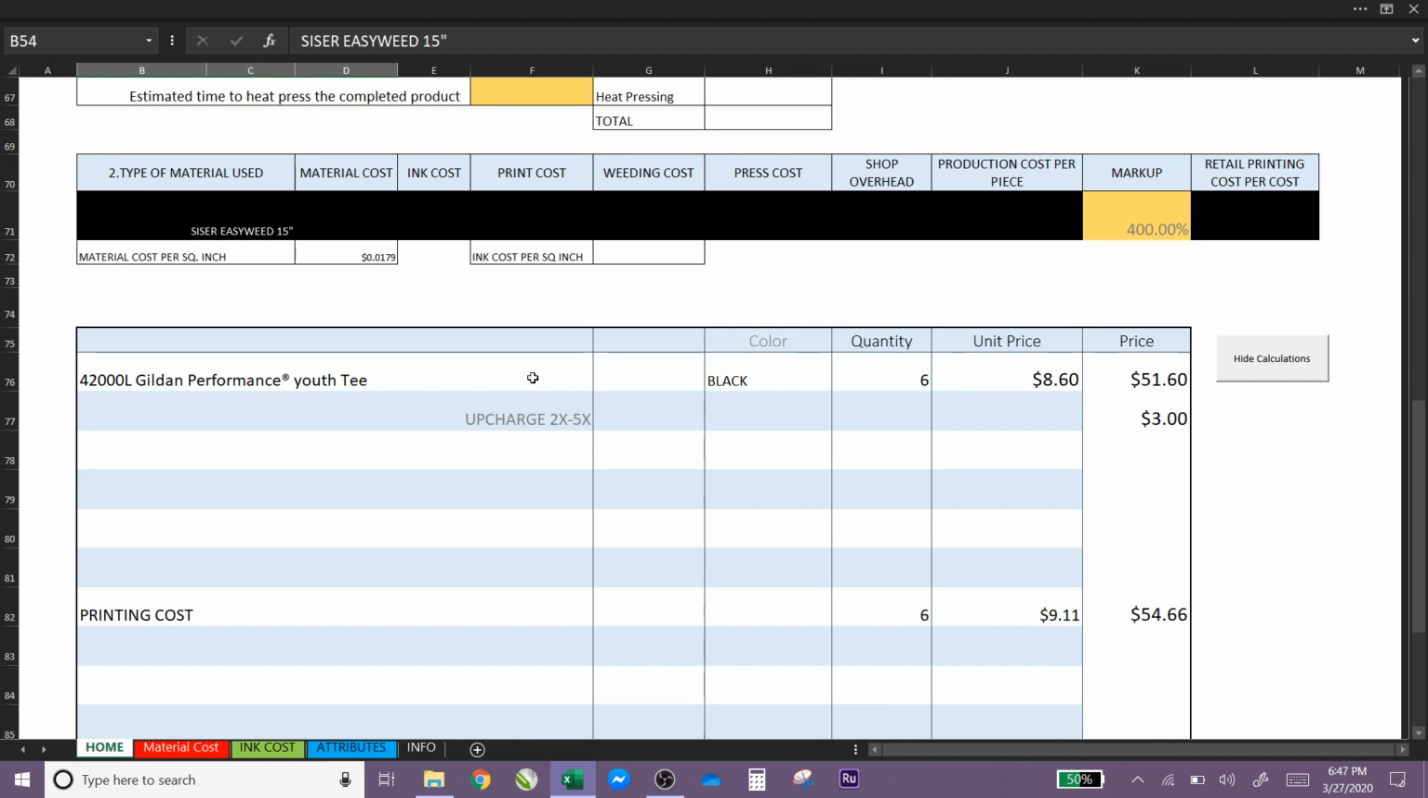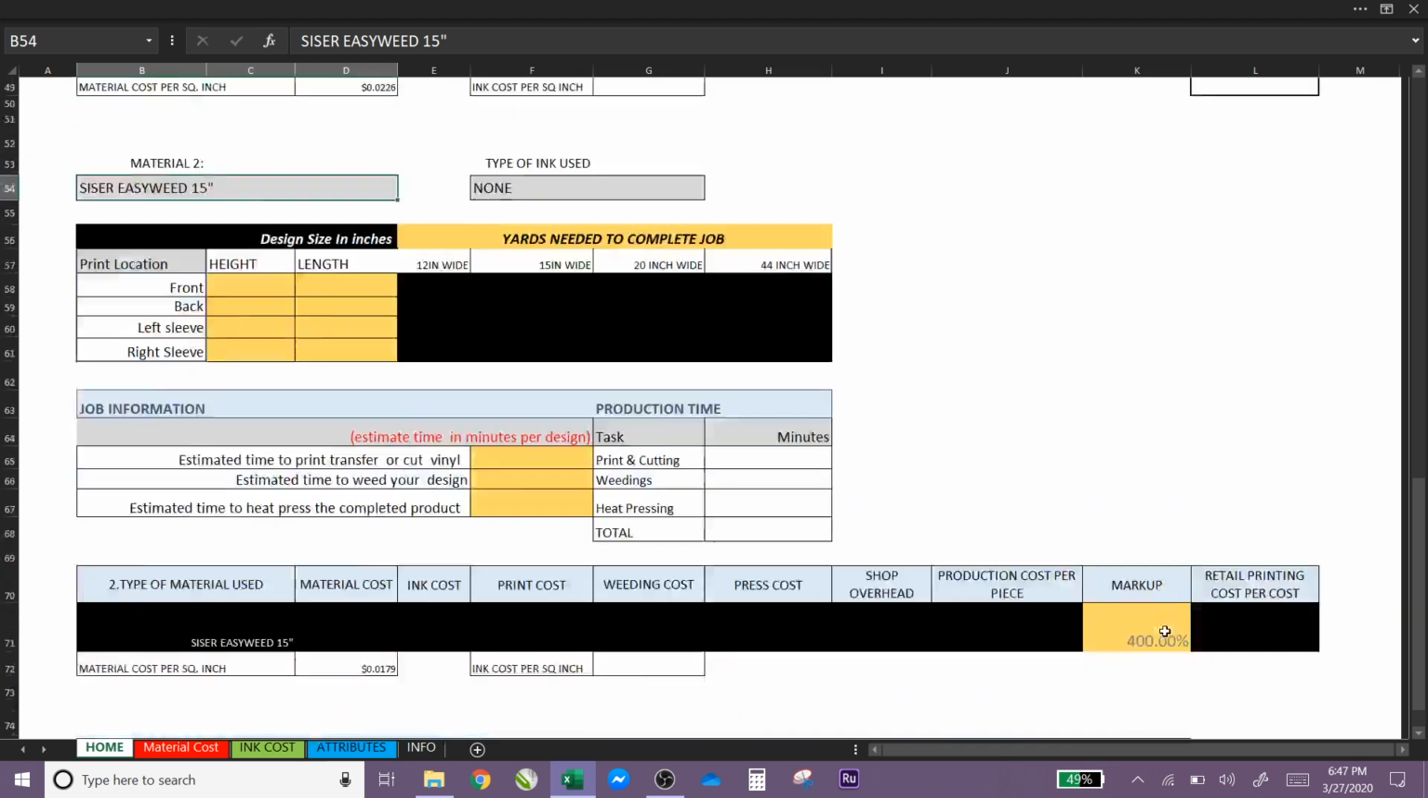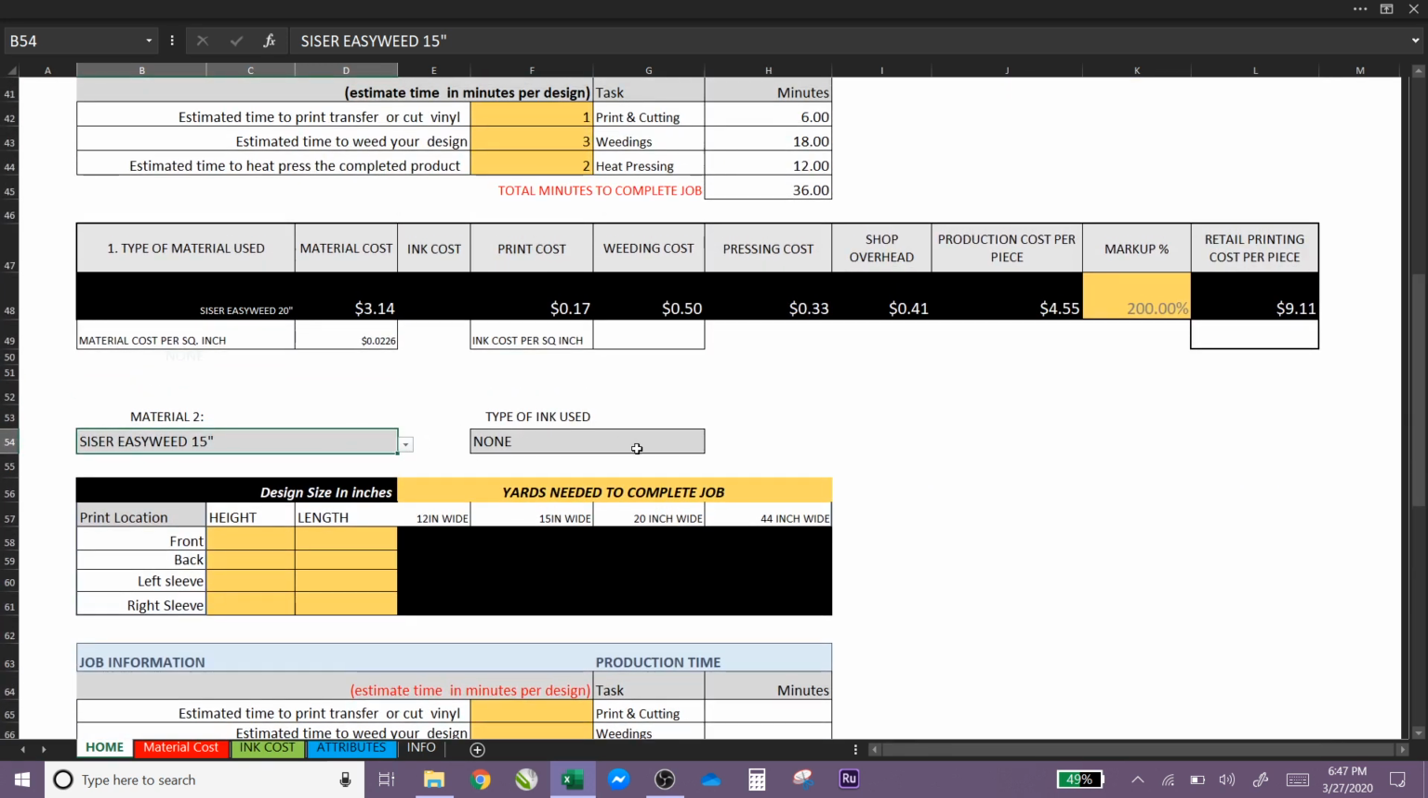So you've got your t-shirts, and your t-shirt is running you about $8.60 a shirt here. That's the Gildan Performance, so that's about right. And then you've got your printing costs, okay? And that will give you your total. So the total that you're going to pay for 6 shirts is $118.27.